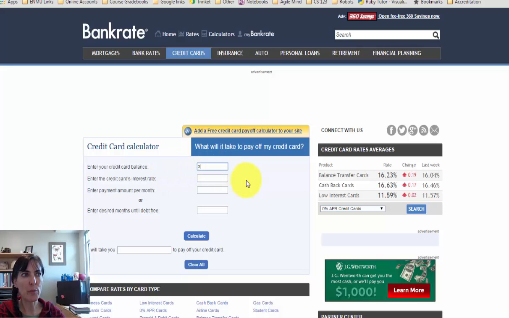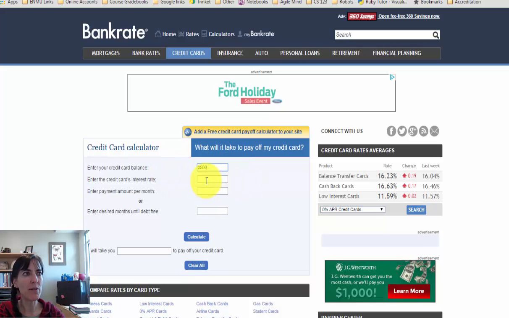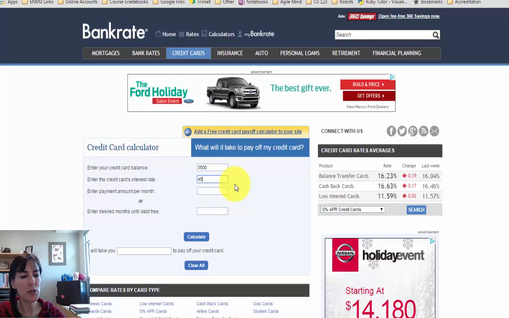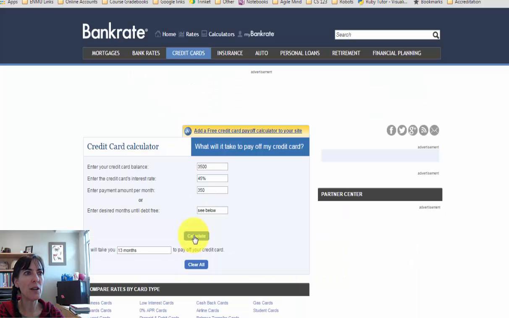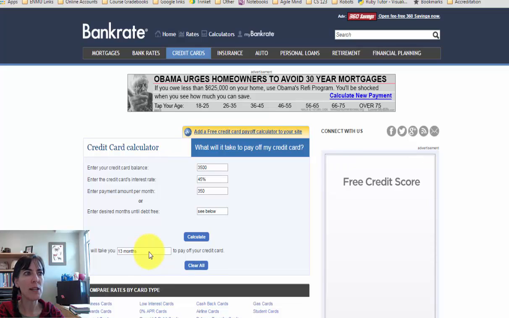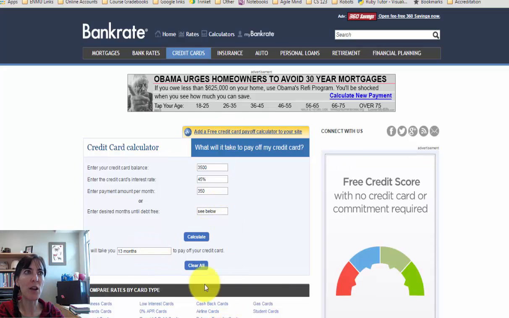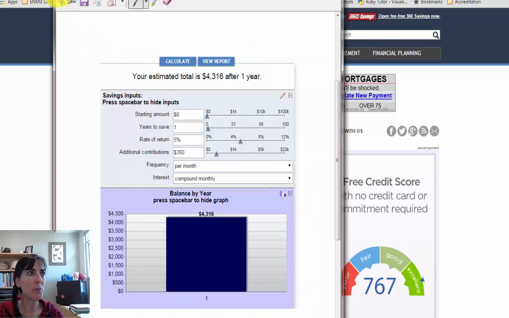Enter your credit card balance. So for mine, that was $3,500. The interest rate, remember we had a ridiculous 45% interest. Payment amount per month, $350. And it's going to give me a listing. If I do calculate, it says it will take me 13 months to pay off my credit card. And this is the part that I want to snip.